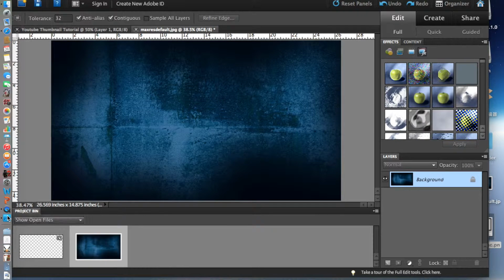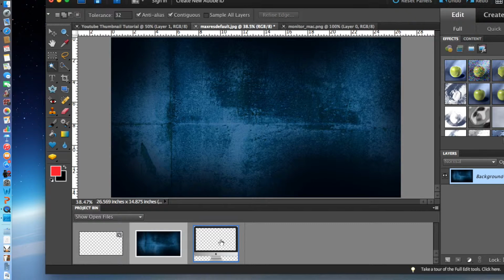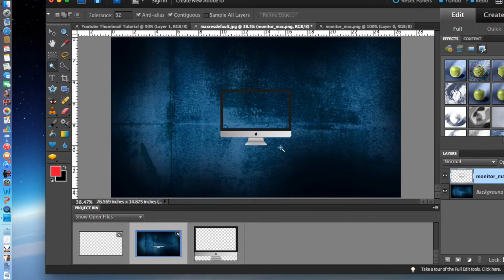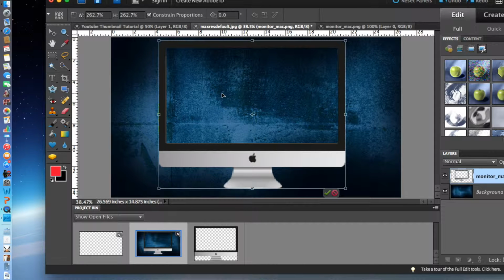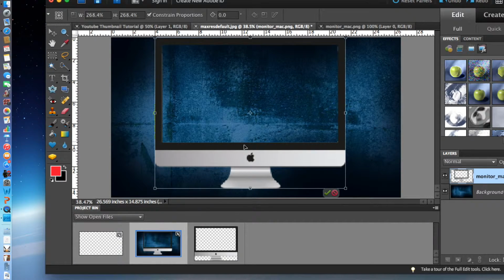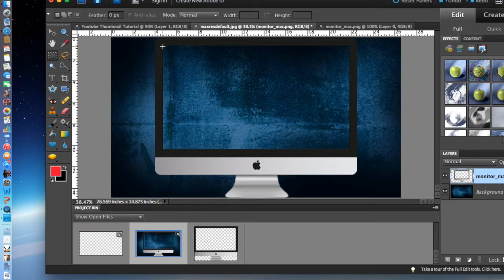I found this image, so I'm going to drag and drop it into Photoshop and highlight the blue background. Once I have that, I place the Mac into the background and scale it so that it fits the screen. I'm just going to spread it out, and once it's the size that you like, you just want to click the check mark and its quality will get better.